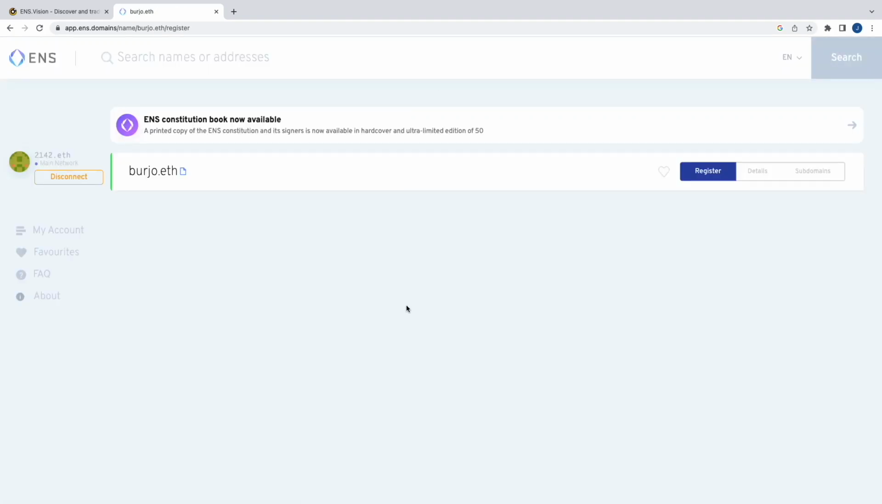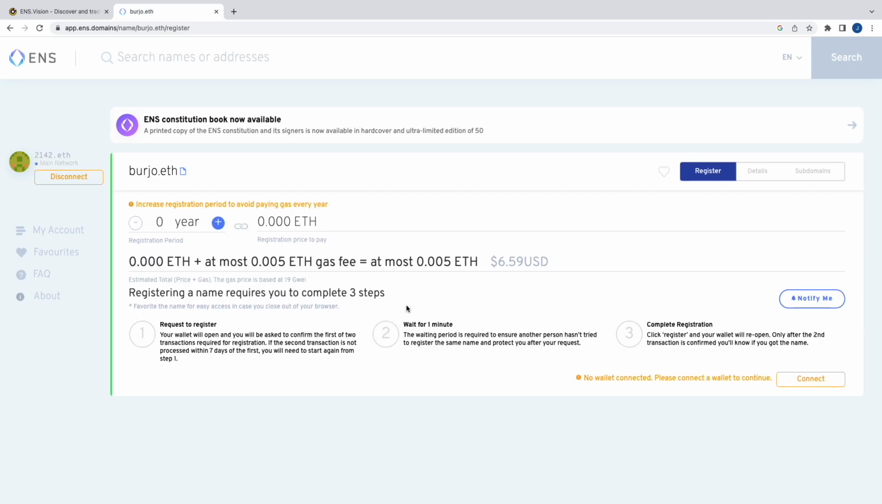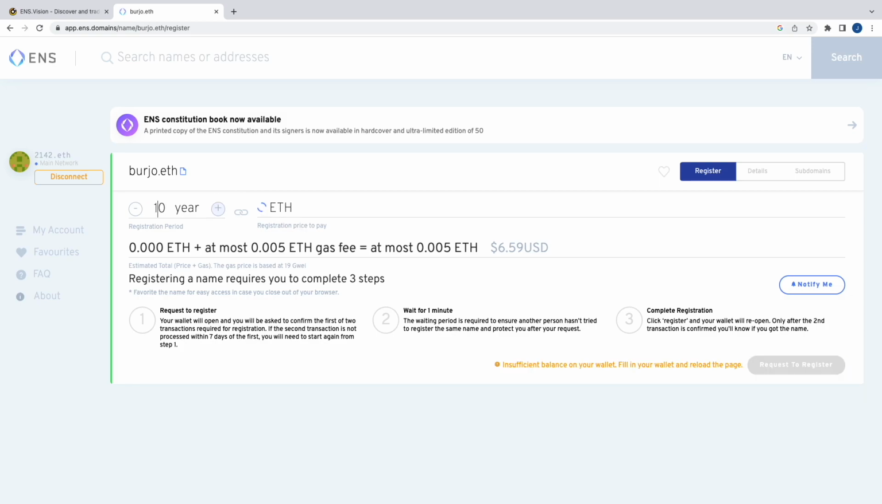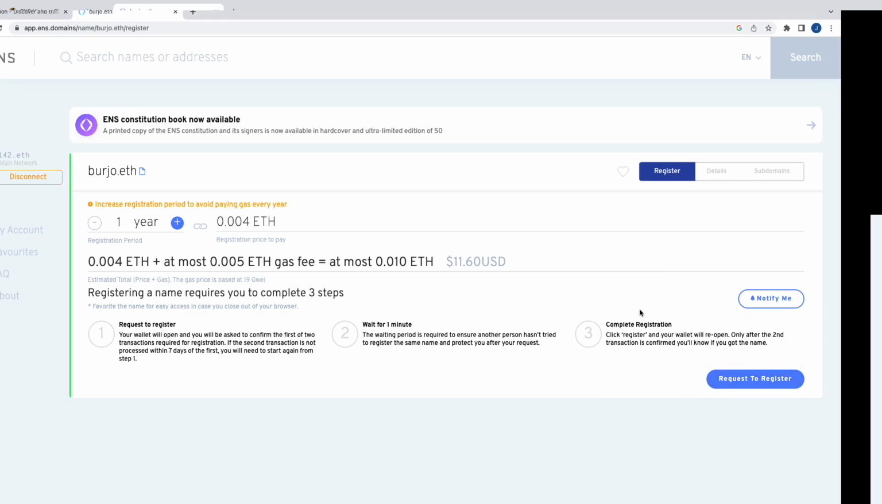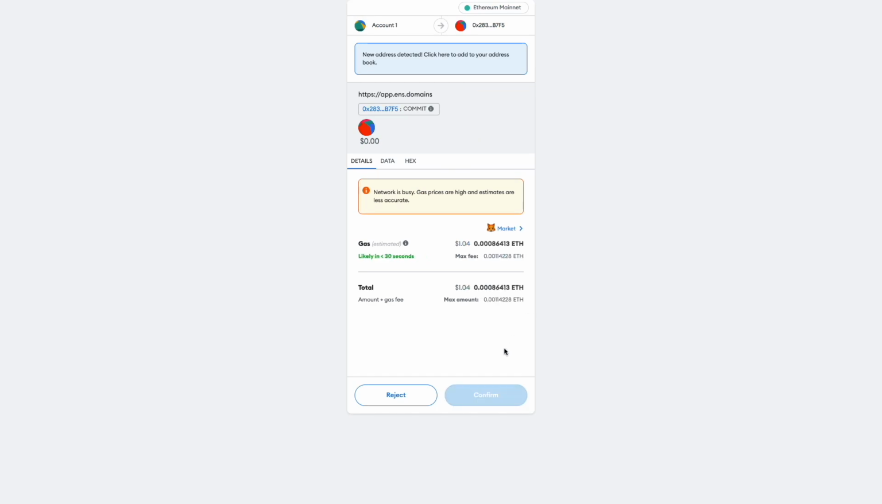So basically this page that we're going to come on to highlights how much you're going to pay for your domain and also allows you to extend the registration period to where you want. So let's change it to 1 year. And what you're going to want to do is request to register, and it should come up with a transaction.